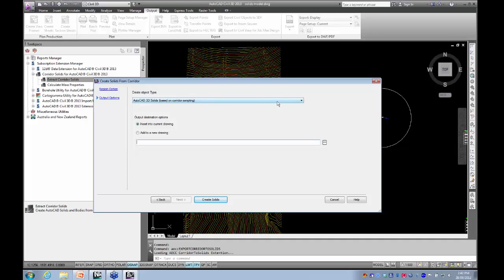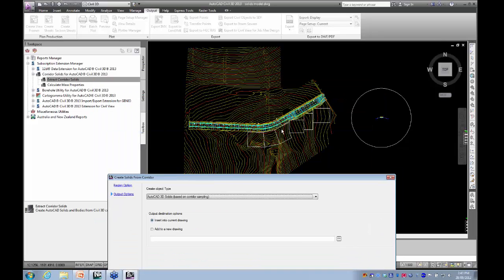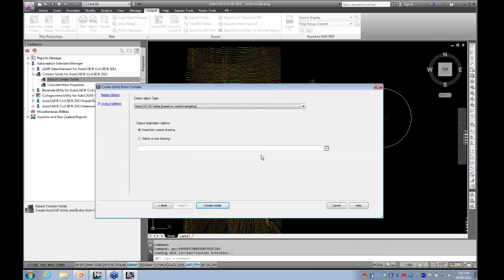We can choose to make AutoCAD solids, or we can make AutoCAD bodies, both based on the corridor sampling, or the straight lines in the corridor, or you can tell it to try and make them more curvy by making them as swept solids. I think we'll just run with the corridor solids because we've got reasonable sampling in there, especially where it starts to curve, so I'm pretty happy with that.